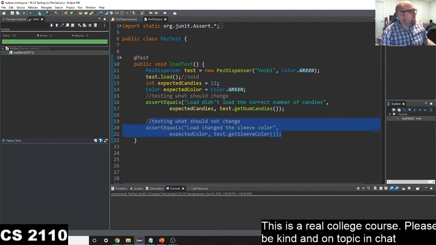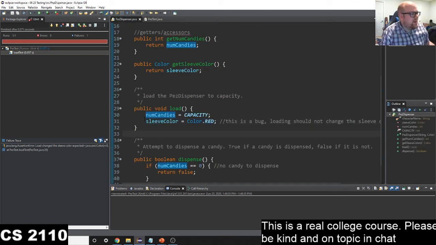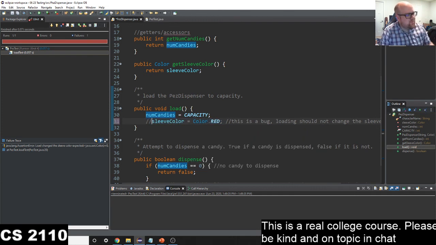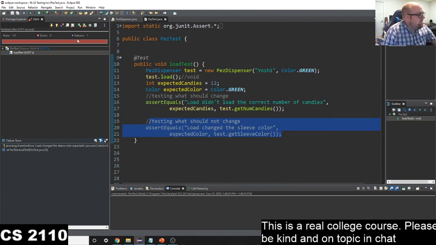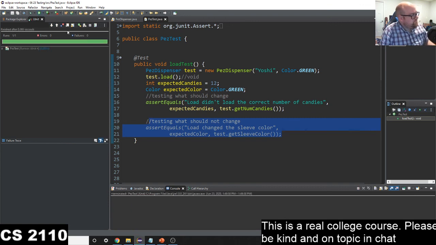So I save, I run, and oh look, my test failed. Well, silly me, look at this bug in my code. How could I ever do something so stupid? So I fix this bug, I remove that line of code, I save, I then rerun my tests, and now you'll notice that my test passes.